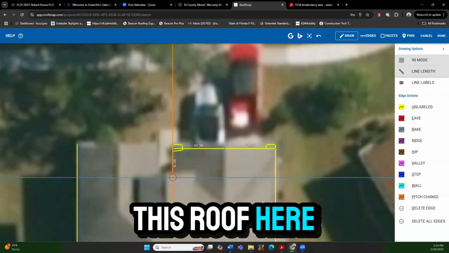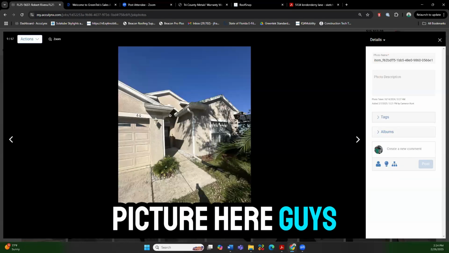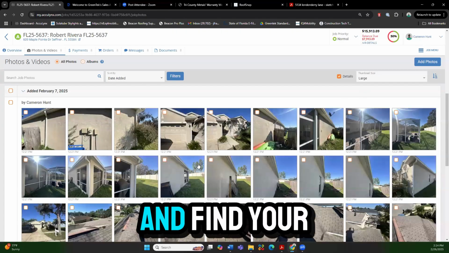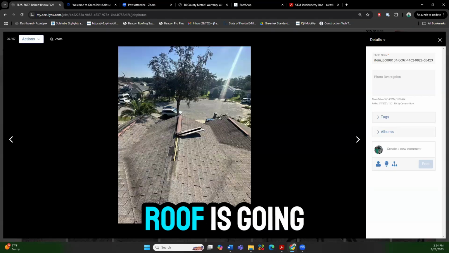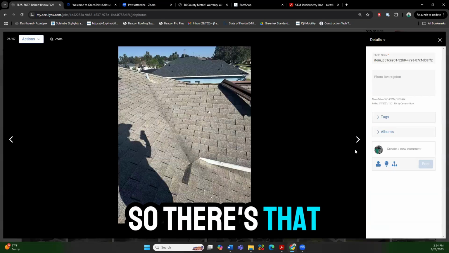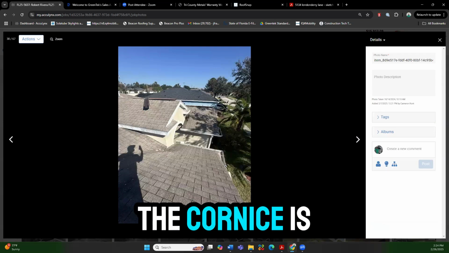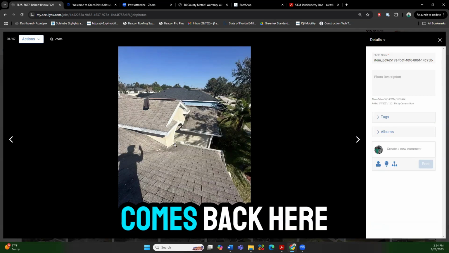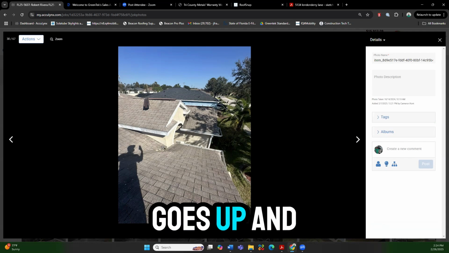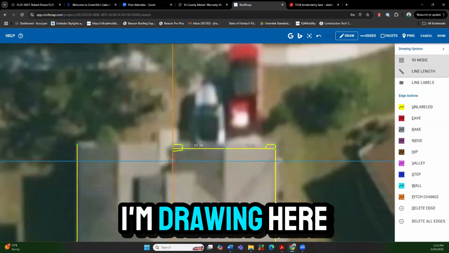This roof here, look at this picture here, guys. You go up on the top of the roof and find a picture. See how this roof is going down here? So there's that roof right here. So see how this roof is coming? The cornice is right here. And then it also comes back here. There's a wall, it goes up and then up again. So that's what I'm drawing here.